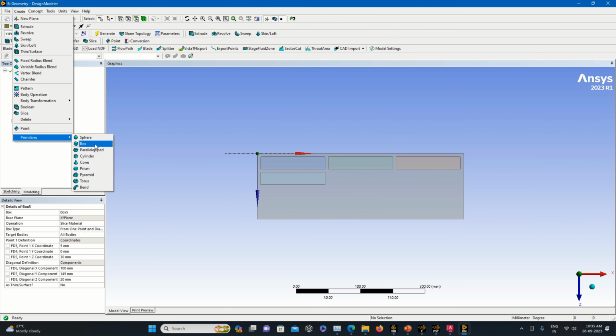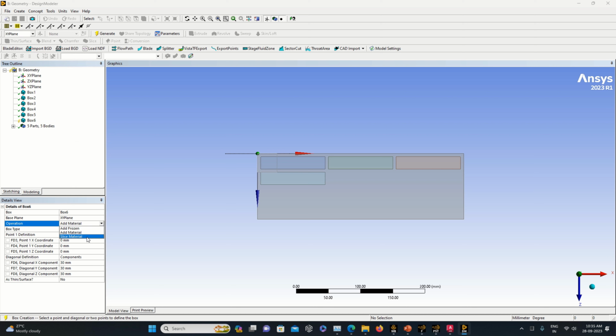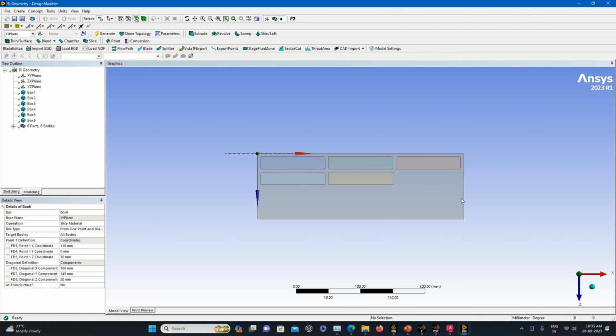Create one more time the primitive. Let's say box. Make it slice material. X coordinate will be equal to 100. The Y coordinate 145. This will be equal to 20. Then shift the X coordinate by the distance that is equal to 100 plus 5 plus 5, that is 110 here. Shift Z coordinate by 5 plus 20, 25, 30, let's say here. Now make it generate. So this is the second one.